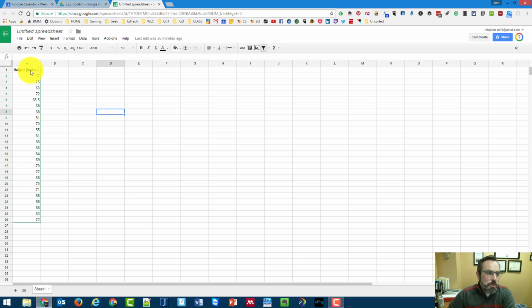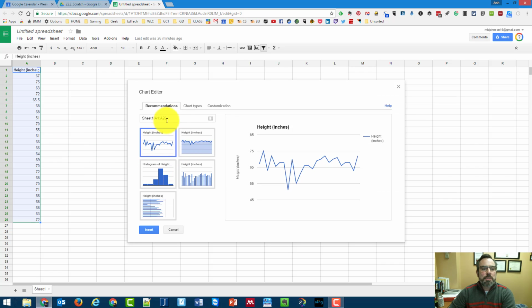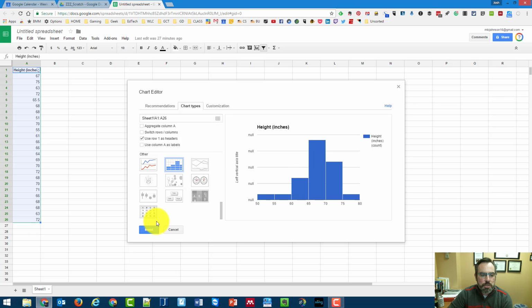So Google has one built in. I'm just going to highlight these numbers here and do insert chart. Because I use it a lot, histogram shows up. If it doesn't, you can usually go to chart types and scroll down and there will be a histogram chart, and you can insert that.